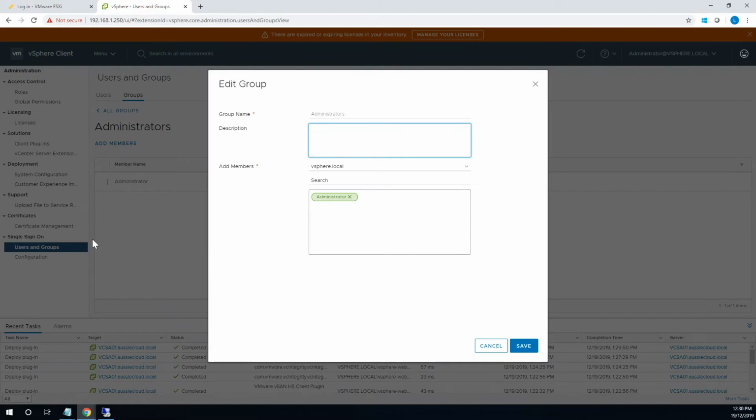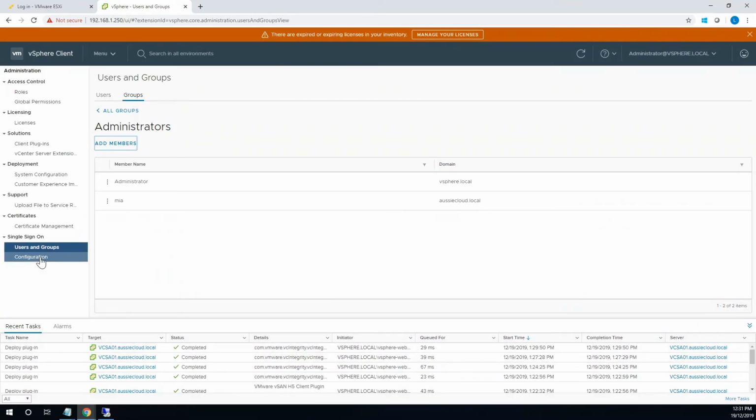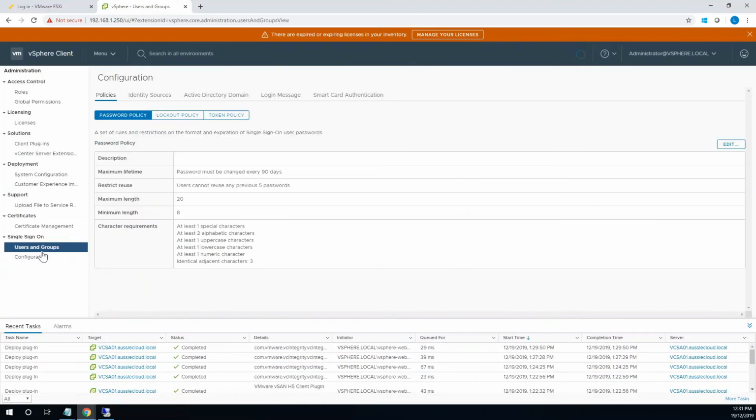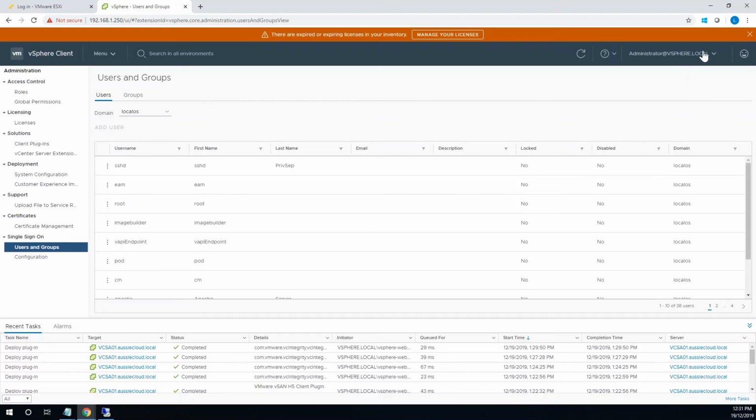Here you can either add in the individual person, or you can add in the whole group. So if you just want to do the individual, let's just do that rather than the ESX admins account. And then if we log out and log back in, we should now be able to access this page with the Mia account. So log out.